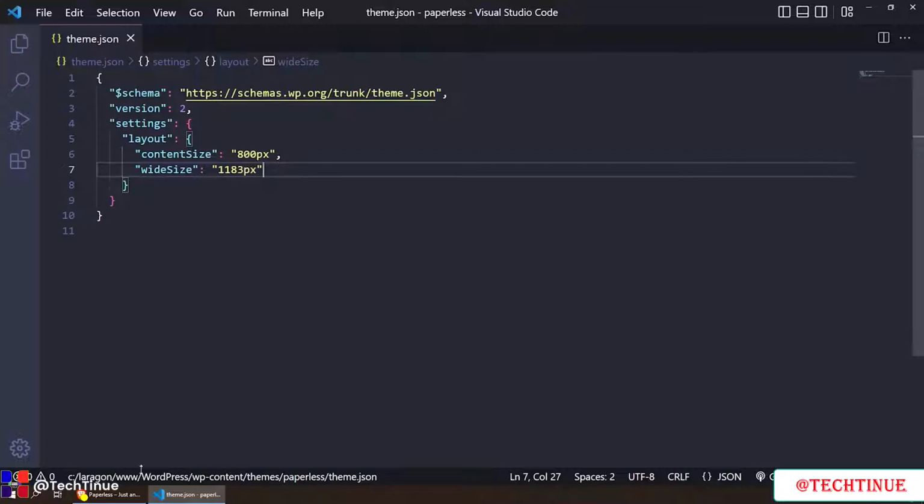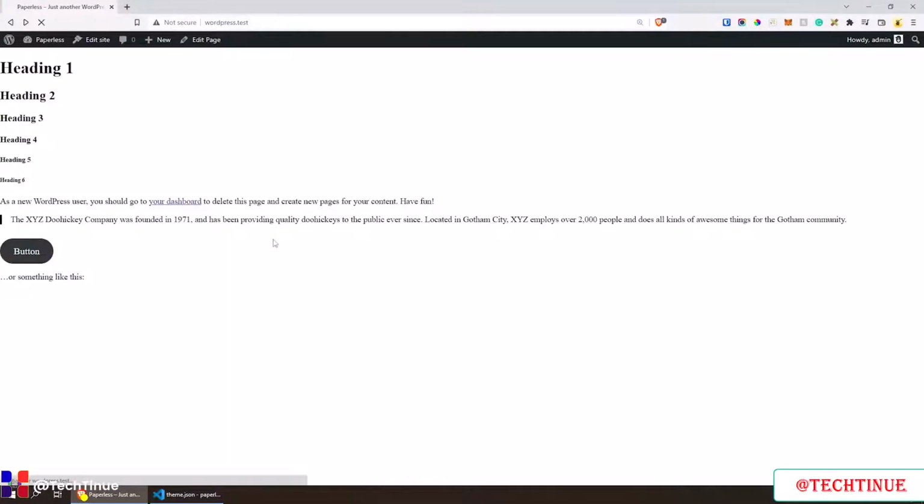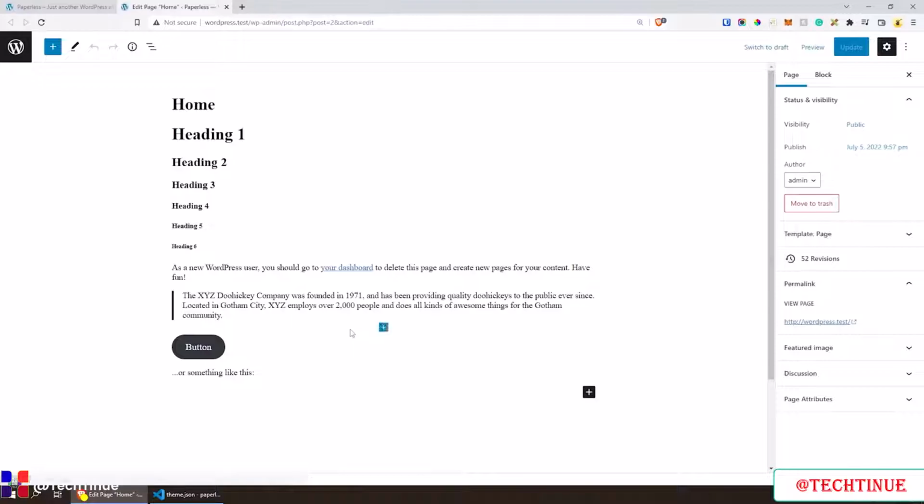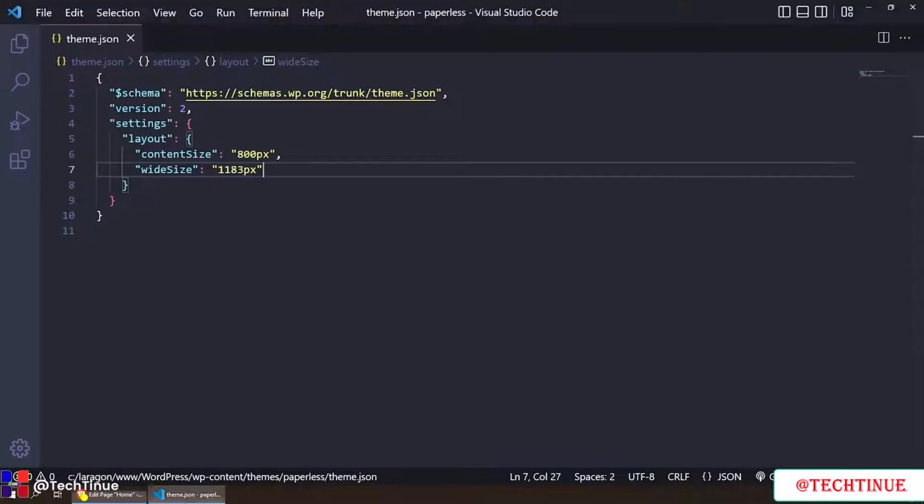Let's save this and let's go back to the website. And if you refresh, you'll see that nothing has happened. This is because we need to have a container, and then we can tell the container how we want it to be displayed. But let me show you something else. If I was to edit this page, so let's click edit page. I'm going to open a new tab here. Look at what happens. So this text is now kind of like in the middle, and this is because we've set the content size to 800.